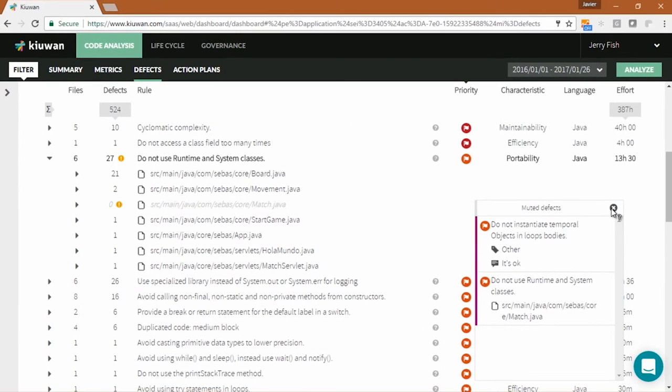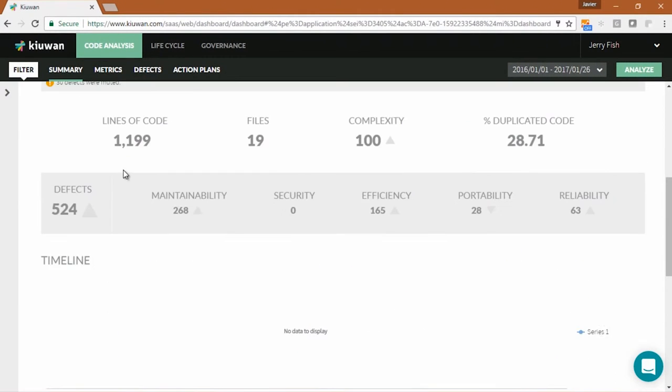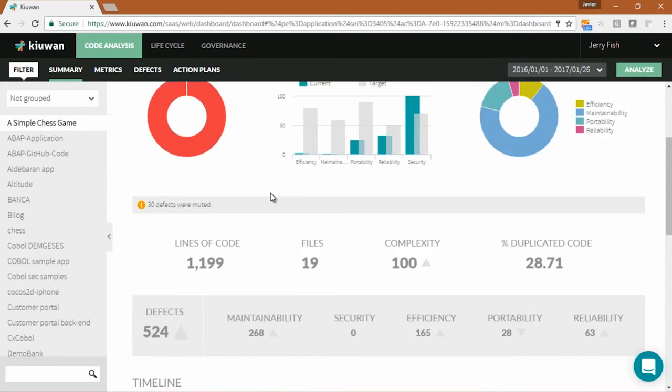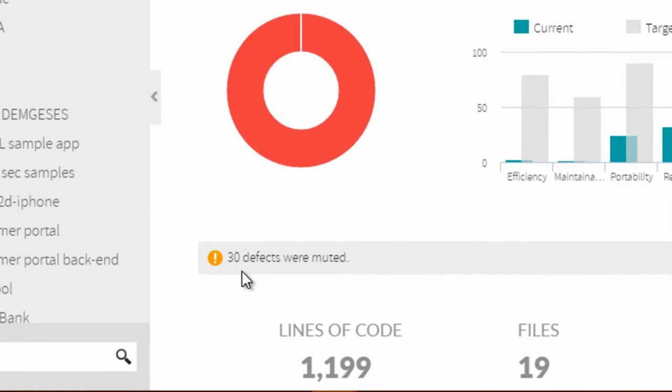If we go back to the summary for this application, we can see that same little icon telling us that the indicators were calculated taking into account a number of muted defects.